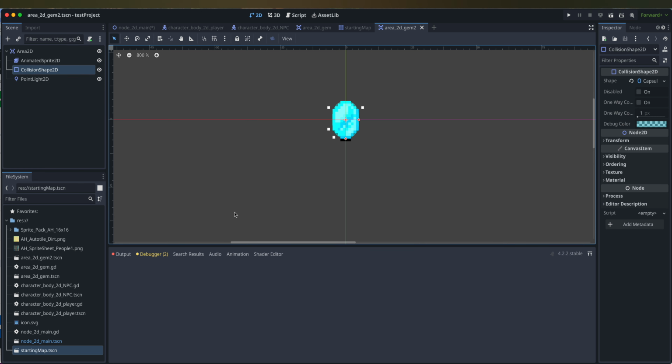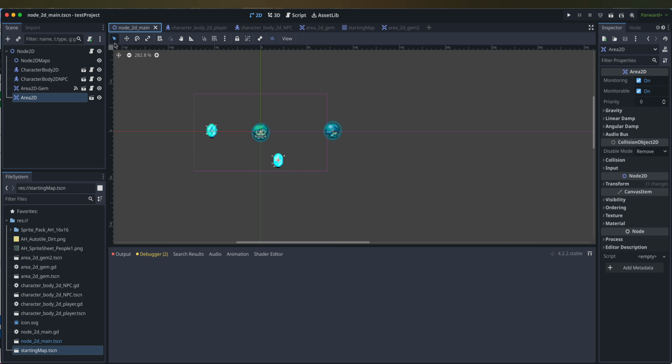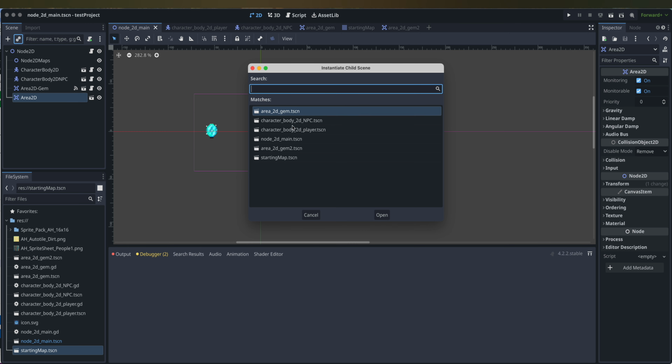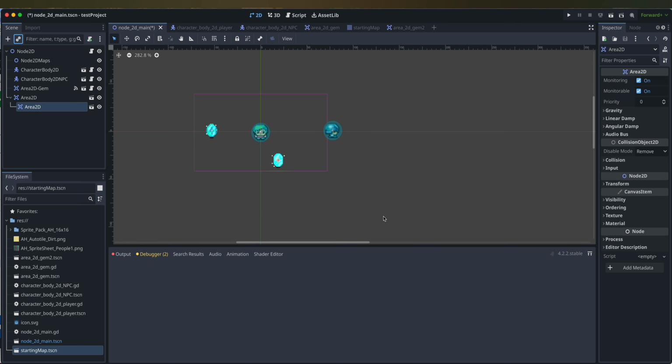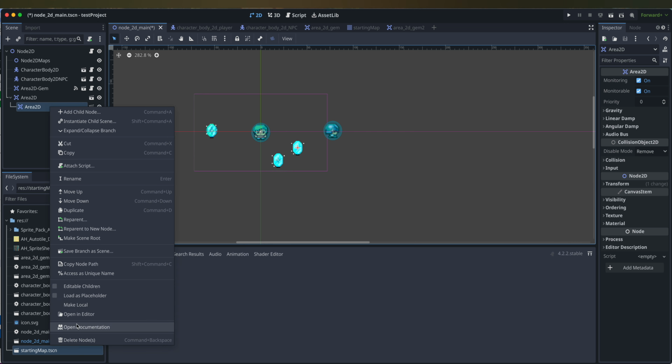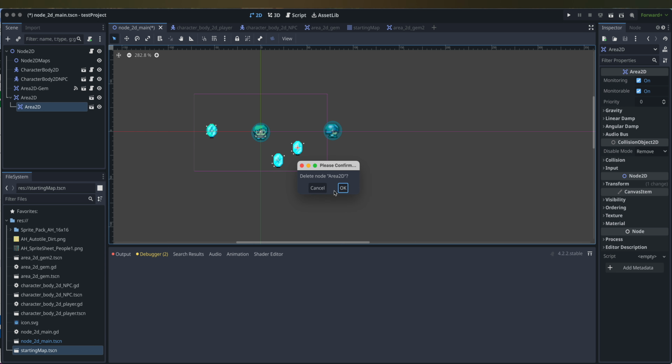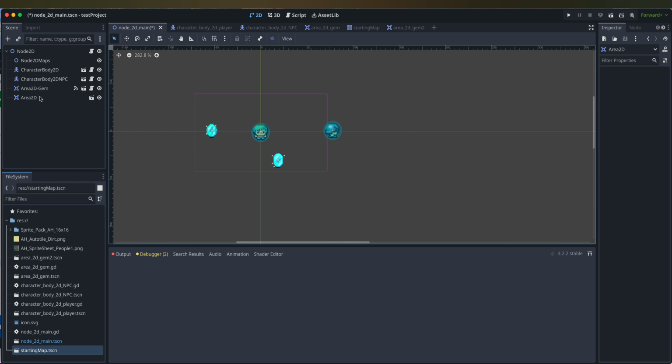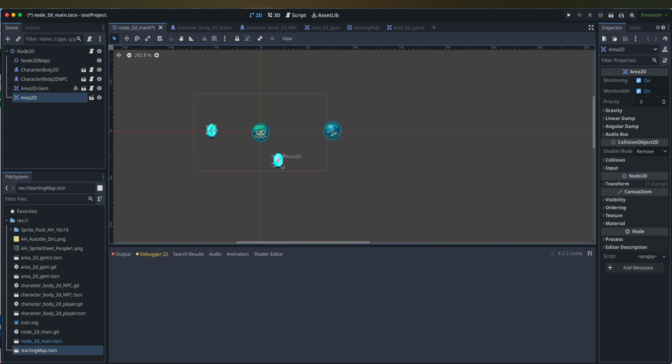So now if I do save on this, let's go to our area 2D and we're going to add that. So go ahead and link that, and this is going to be 2D Gem 2. So now we've linked it. Oh, I already added it. So yeah, I've got 2 of them now. Let me delete this, I don't need that. Delete nodes. Okay, so this is the first one I did, this is the second one, and this is the one I just did a few minutes ago.